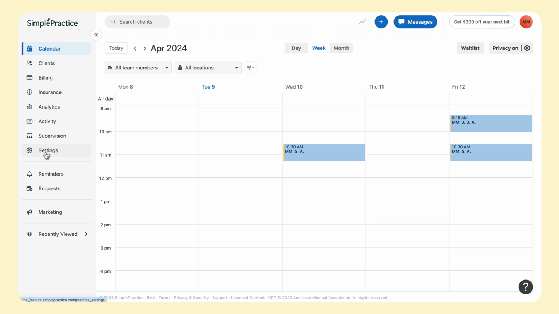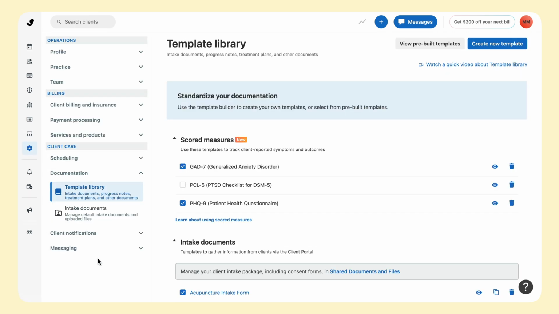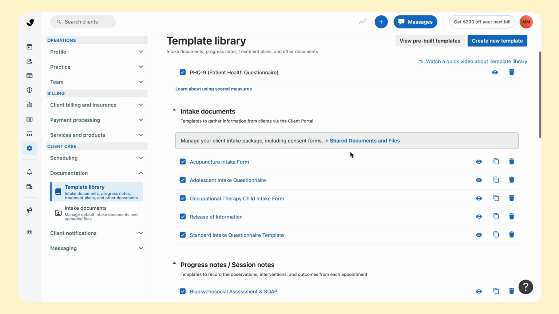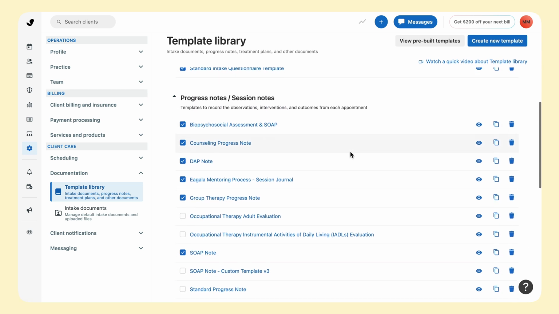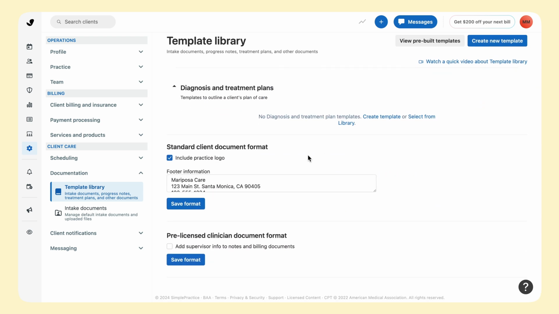In SimplePractice, you can use templates to save time on documentation and ensure consistency in record keeping across your practice. To view the templates that SimplePractice offers, in the Settings menu, select Documentation, and then Template Library. The Template Library page shows the templates that have been added or customized in your account. Below, you can also customize the client document format settings, like including your practice logo or text in the footer.